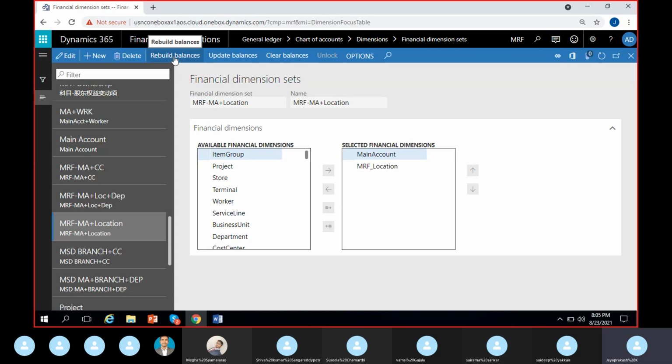So you can rebuild the balances. Generally, when we create balances for this dimension set, the balances will be saved in a temporary backend table for that particular financial dimension set combination. If I click on rebuild balances, the system will erase those balances in that backend table and build new balances according to that particular date. Okay. You can also go for update balances. Rebuild means it will build from scratch.